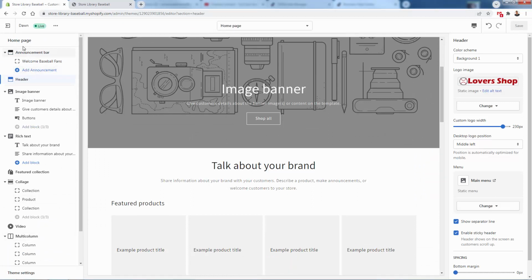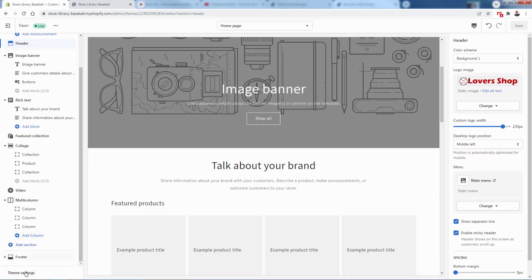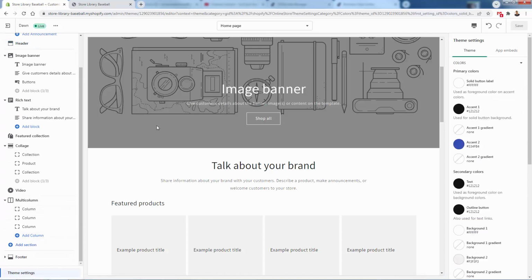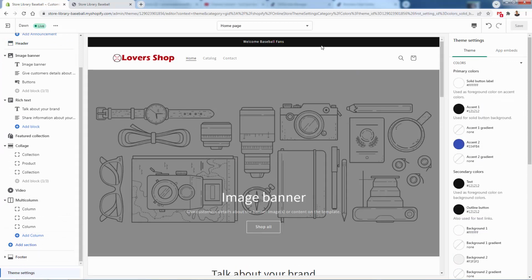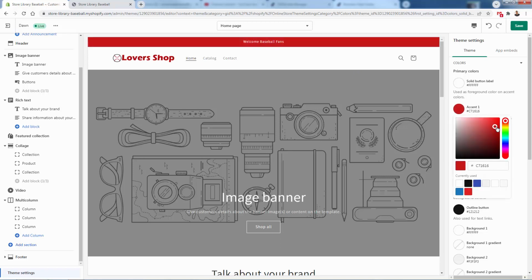We're going to add and remove some sections as well, but I'm going to skip down here into the theme settings and go to colors because we want to pick our primary color. You see our accent 1 color, that's going to be used for buttons, for backgrounds, and we're going to match this to our logo color. So I'll pick a nice red that matches there.